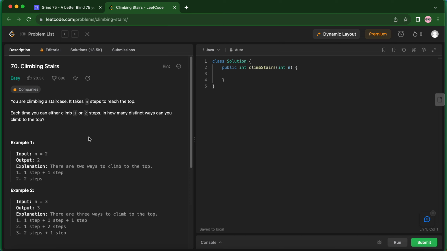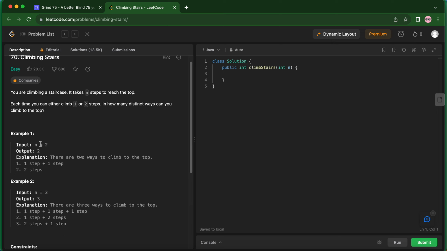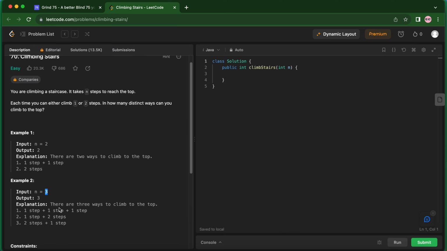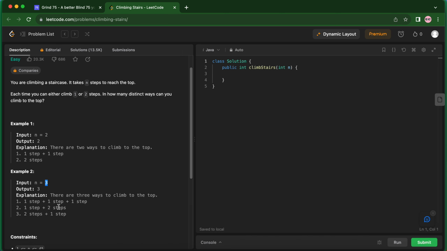Okay, so the problem is pretty straightforward. We have to complete the staircase and we have to figure out what are the different possibilities. We can either climb one step at a time or 2 steps at a time. For example, if the total number of stairs is 2, we can go 1 step plus 1 step. Similarly, if the total number of steps is 3, we can go 1 plus 1 plus 1, or 1 plus 2, or 2 plus 1.